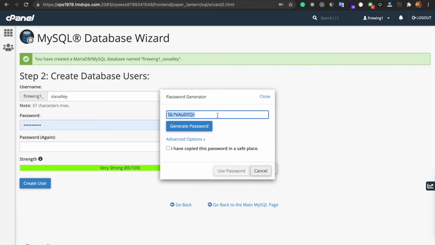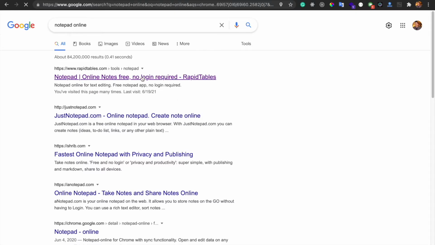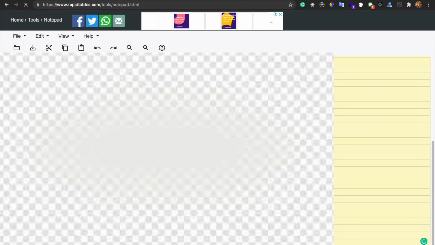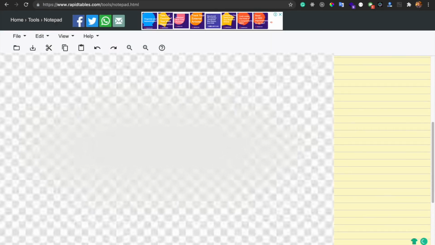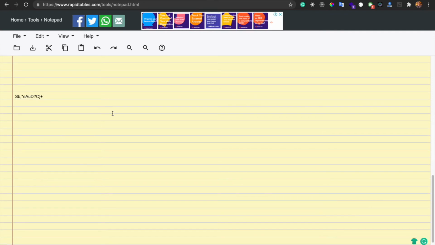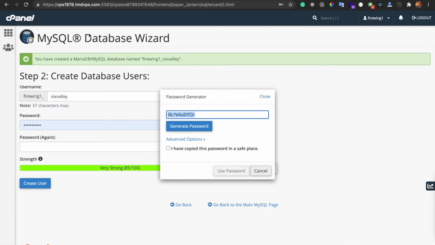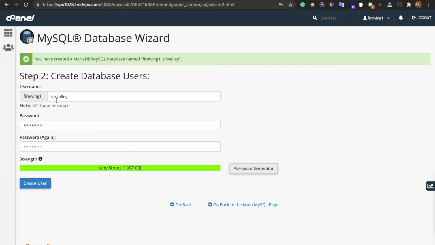First I need to copy this password and save it in a new place, like I can save it in an online notepad. You can save it anywhere, no problem. I'm saving it here. Okay. Now I have copied the password. Next I use this password. Then I have the username, so create user.